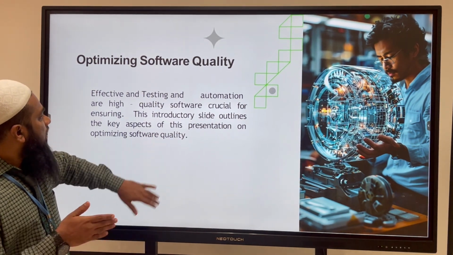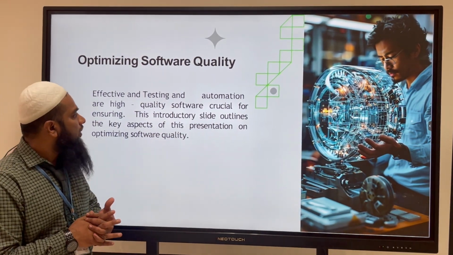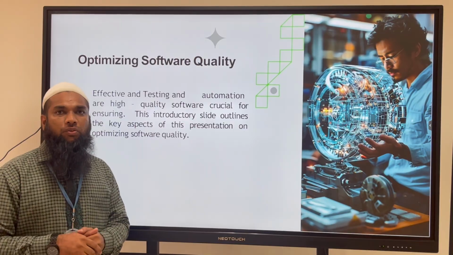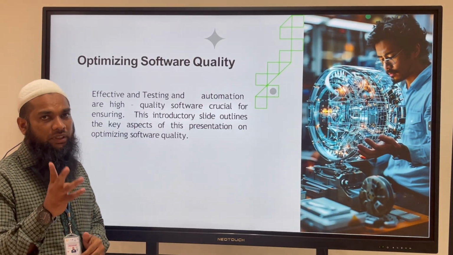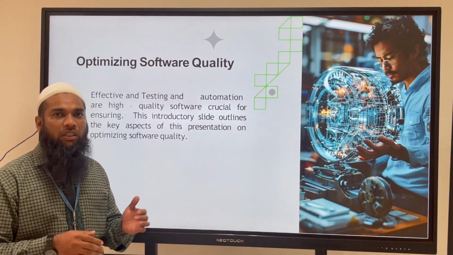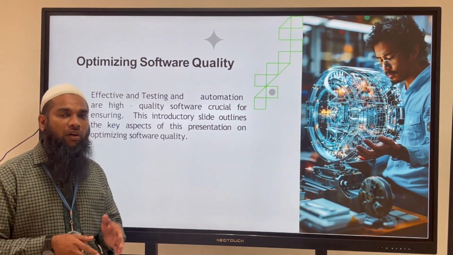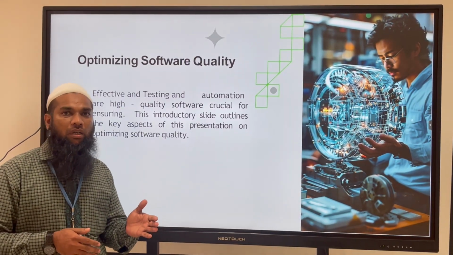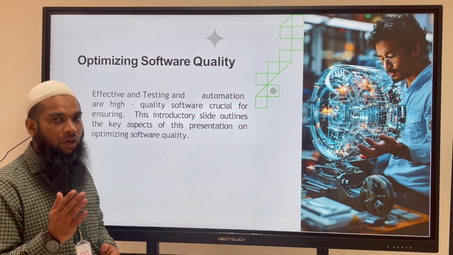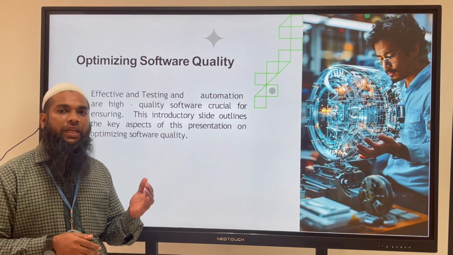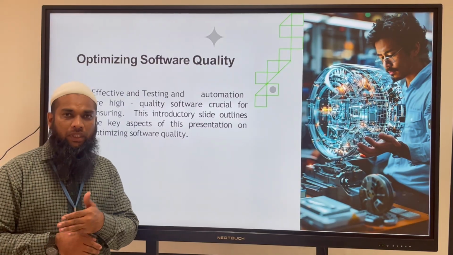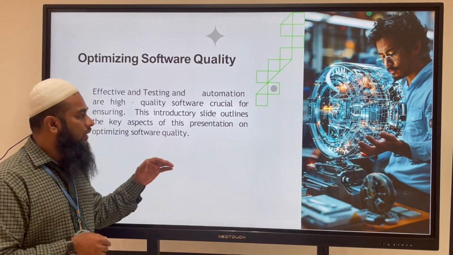So the main goal is effective testing and automation. Automation means we use AI tools or machinery for testing. There are two types of testing: manual testing and automation testing. Manual testing means everything is tested by humans, the developer or tester. Automation testing means we use AI tools or other software tools to test the particular software.